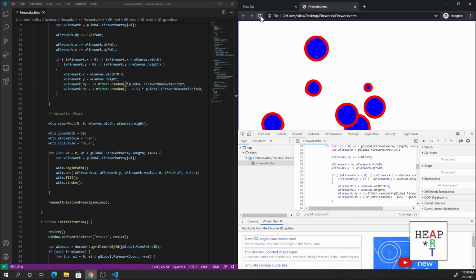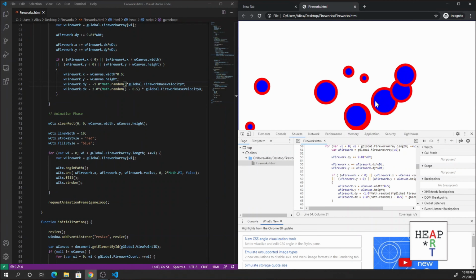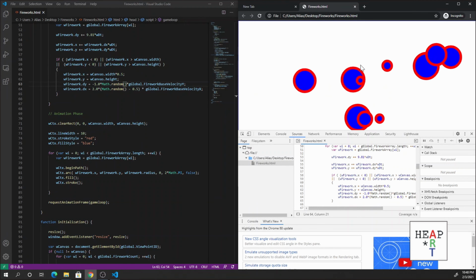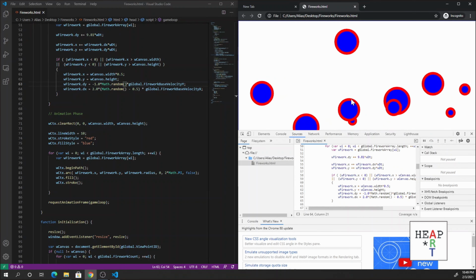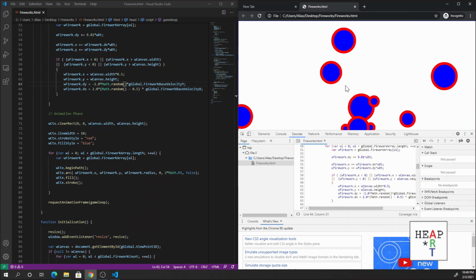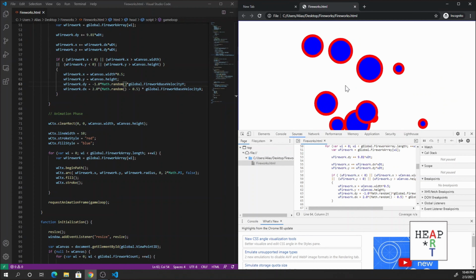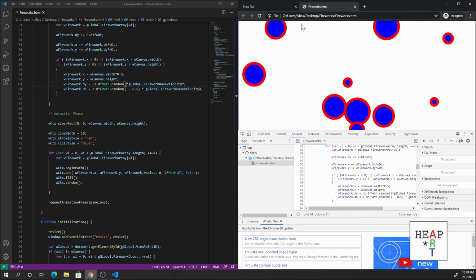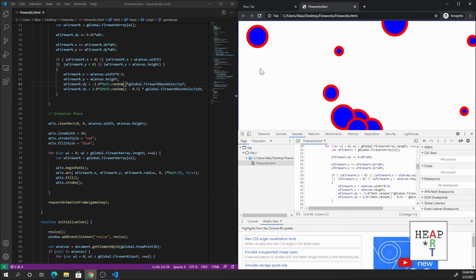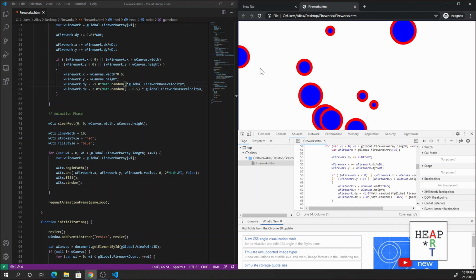Refresh. As you see, as it reaches the edge, it's being teleported back to the center and given a random velocity going upwards and sideways. And it's going to fall down too, due to the gravity effect.